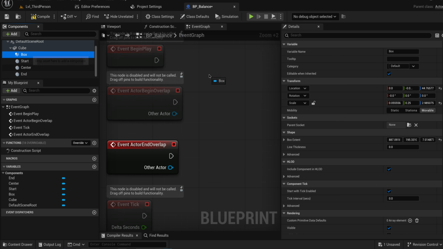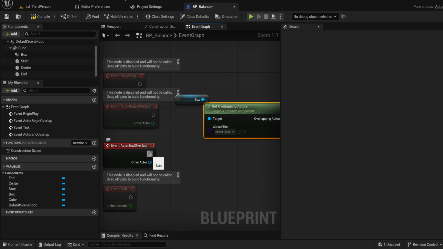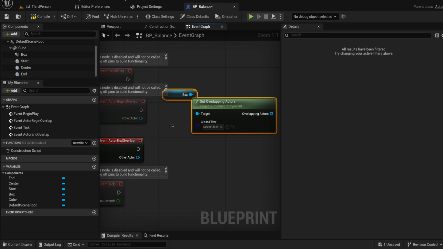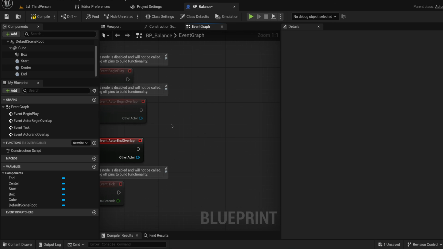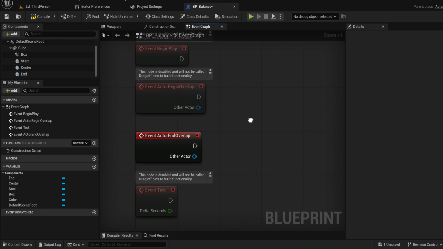That's doable because you can just get overlapping actors, and on end overlap, if overlapping actors is 0, that means nothing is overlapping with it anymore and everything is fine. But it's going to make all the math a lot more difficult as well, because different things are going to need different weighing, and at that point maybe you're better off just relying on physics instead. We're going to limit this to only responding to the player character.